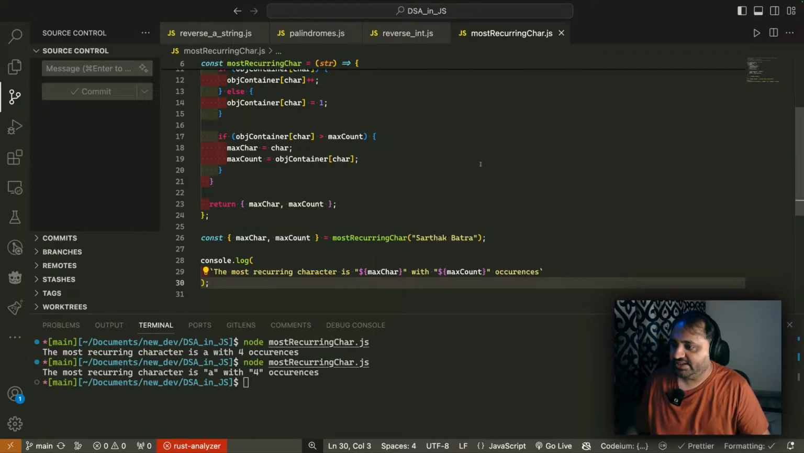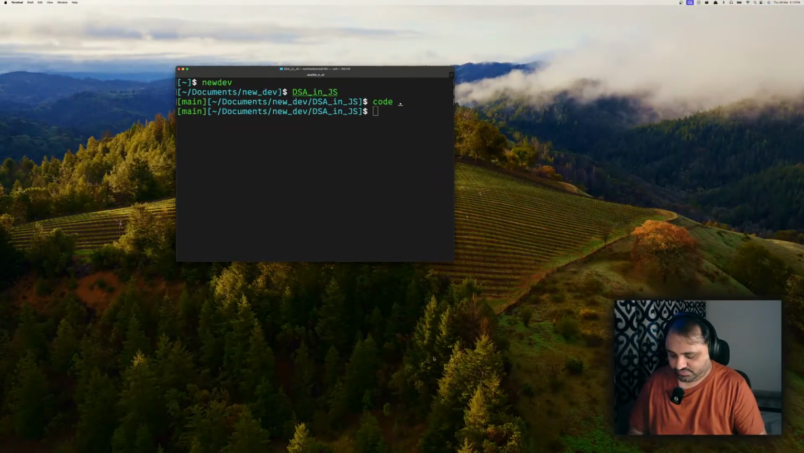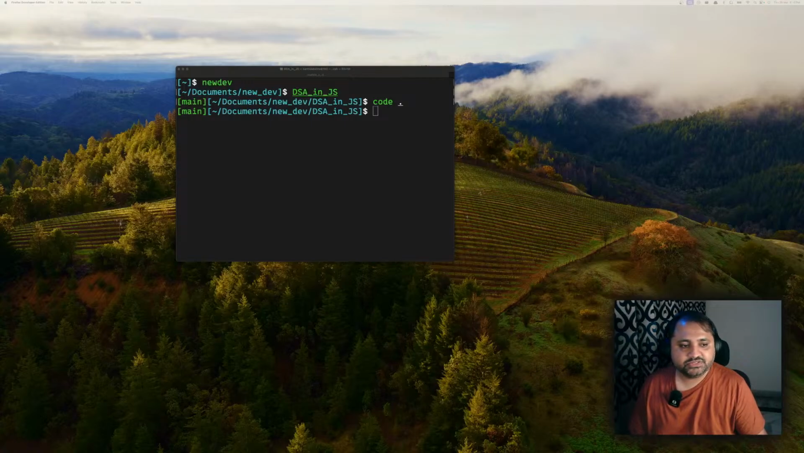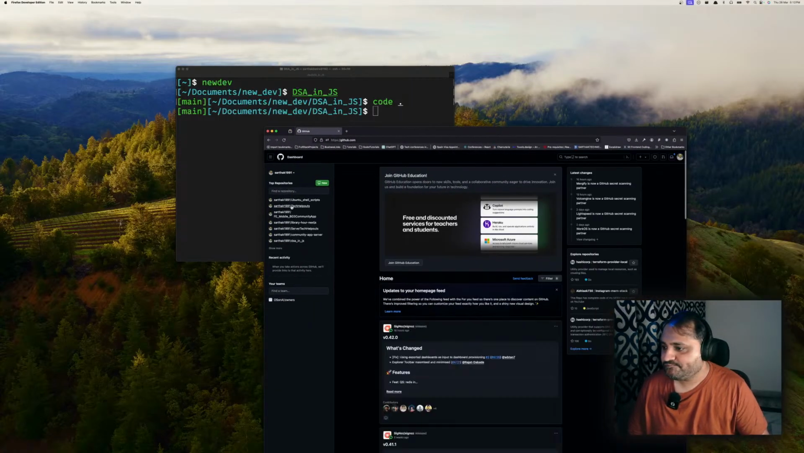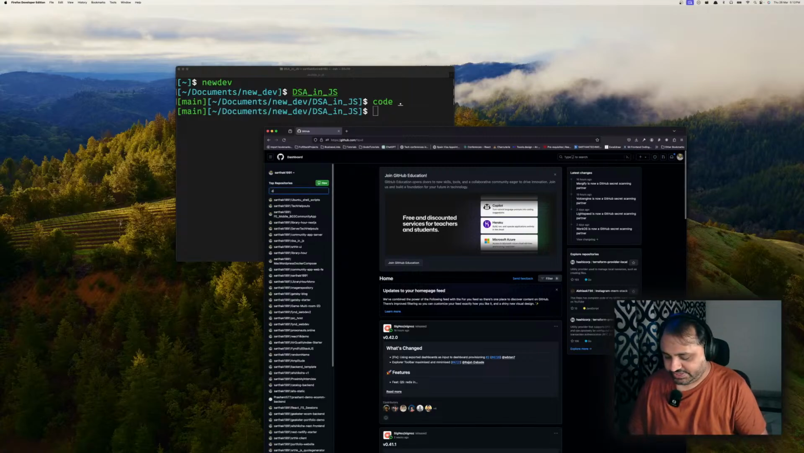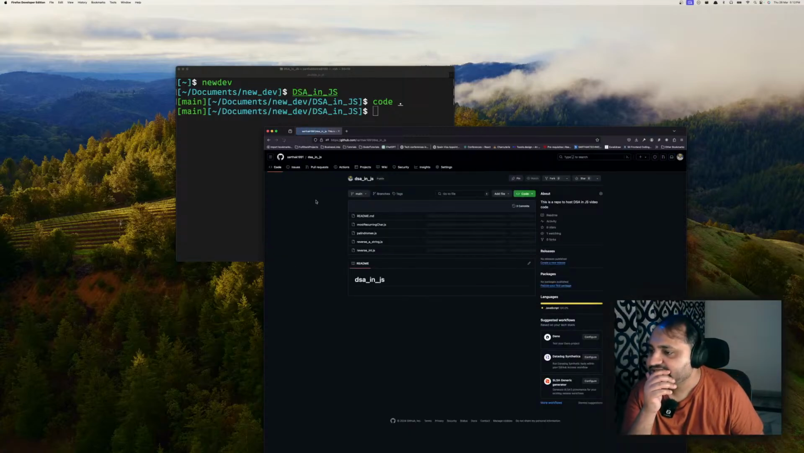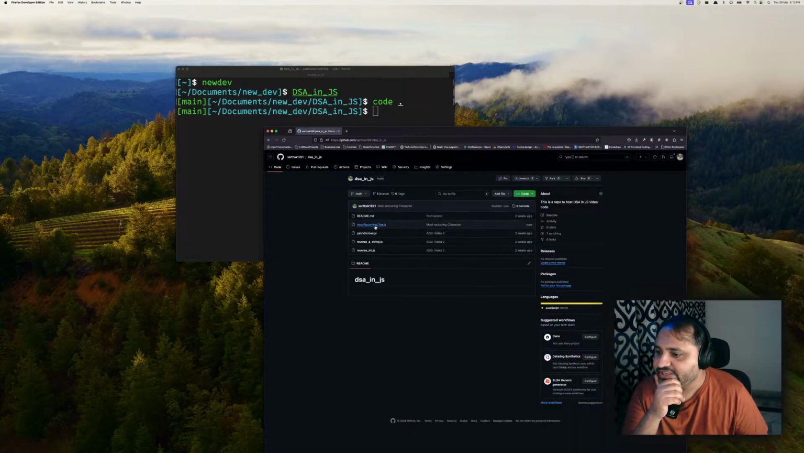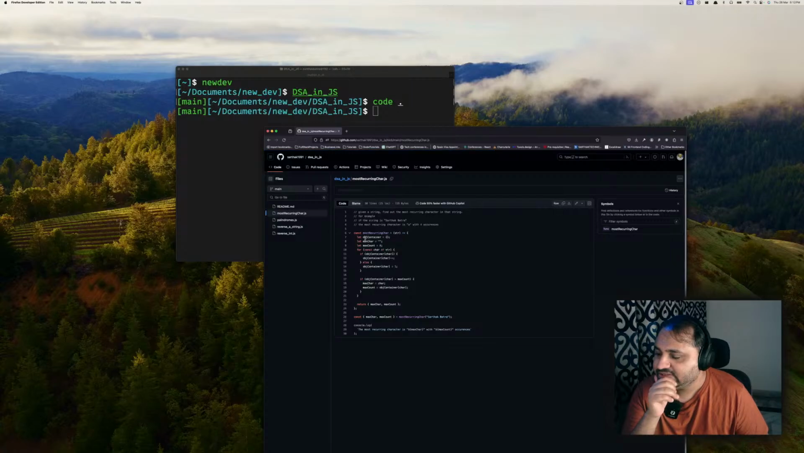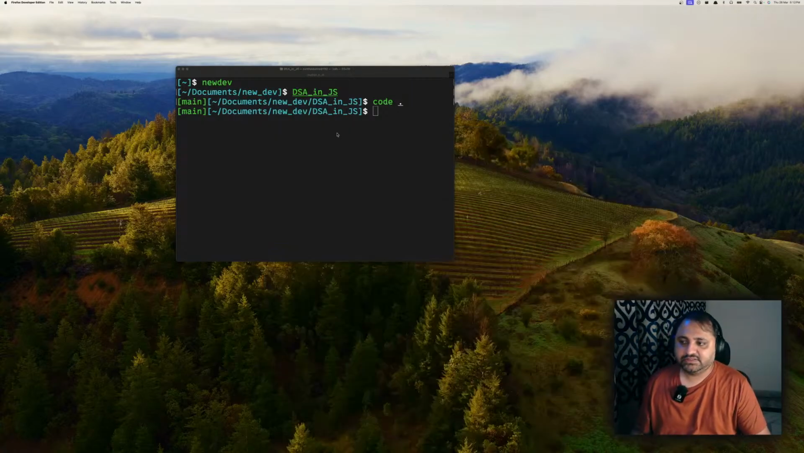It is synced. So if I go to Firefox right now and have a look at it, I should be able to see it there. Let's go to the repository and look at this CSA in JS. And most recurring character is here. Great.